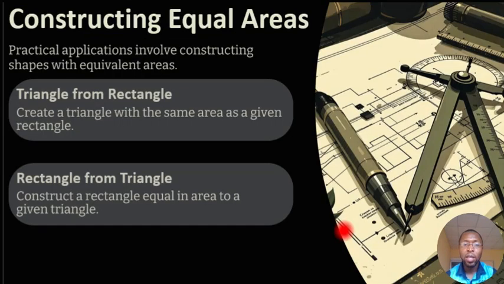All right. Now let's learn how to construct some areas. Practical applications in construction of areas of some shapes. Firstly, triangle from rectangle. It's possible for us to create a triangle with the same area as a rectangle. When you are given a rectangle, you can create a triangle that will have the same area as that rectangle. And in the reverse order too, you can also create a rectangle that will have the same area as the given triangle.